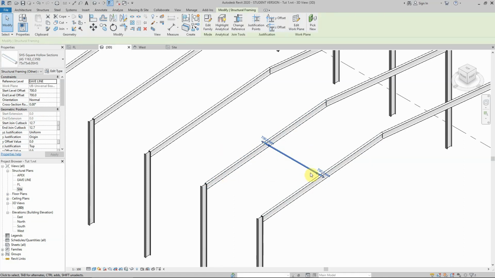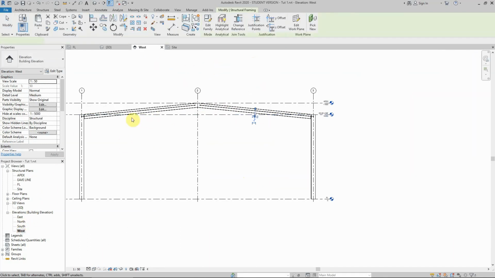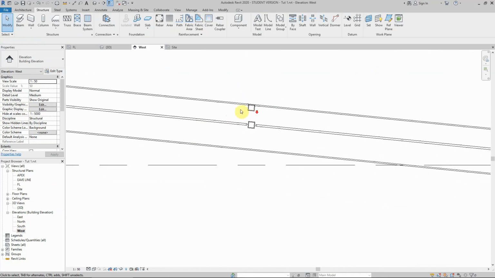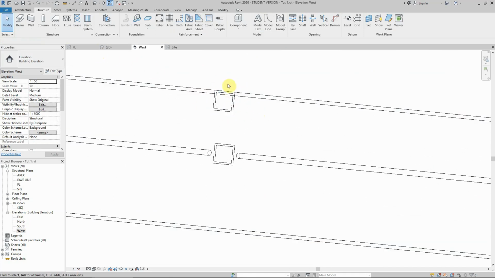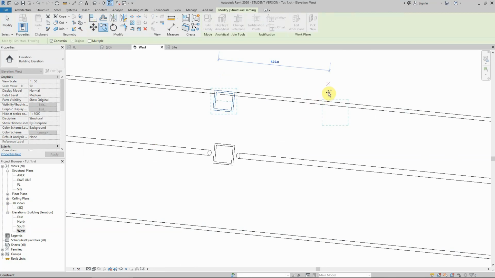Make sure that we are on the right plane. If I zoom in here, it looks in the right plane. So if I just look at it in the elevation view, this is the new strut that we installed, which is in the right rotation, matching the rafter fall or slope. Copy this.